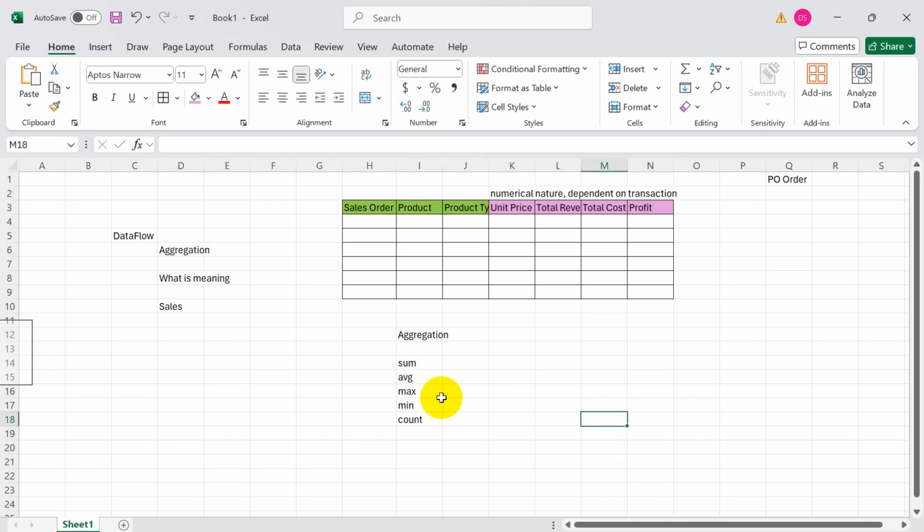Now I'm giving you a very basic example. If you have learned SQL, then you would be using these aggregation functions, which are known as sum, average, maximum, minimum, count. Now let's see if I talked about simple things.